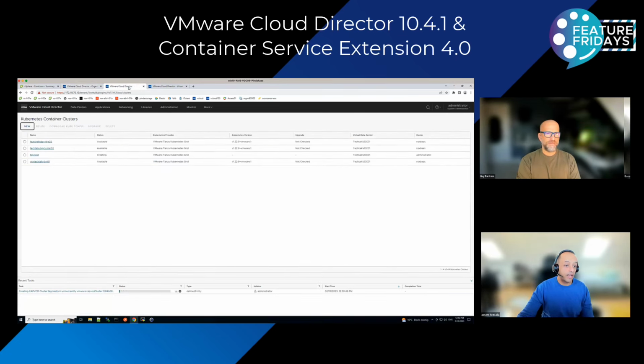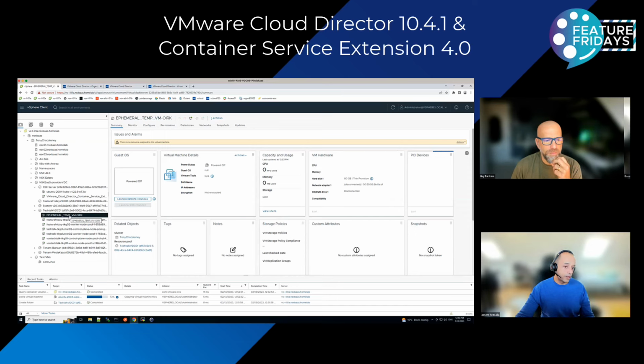If I look into vCenter, you should see the ephemeral VM created. So here's this one here. It's still in the cloning phase. So it's creating the ephemeral VM from the same image as the nodes. And once this VM is deployed and powered up, we'll start creating the kind cluster and then bootstrapping the rest of the Tanzu nodes. Advanced logging and troubleshooting will all be done in that VM.